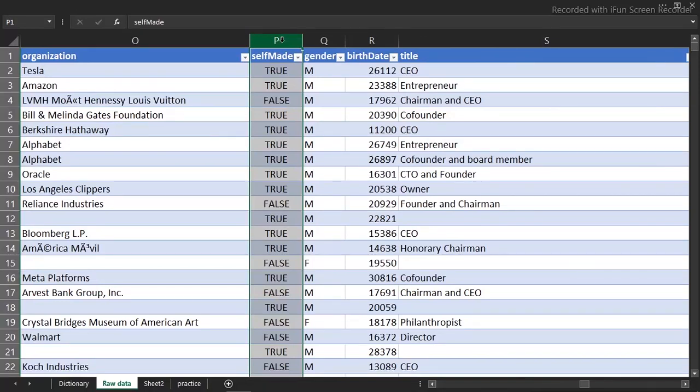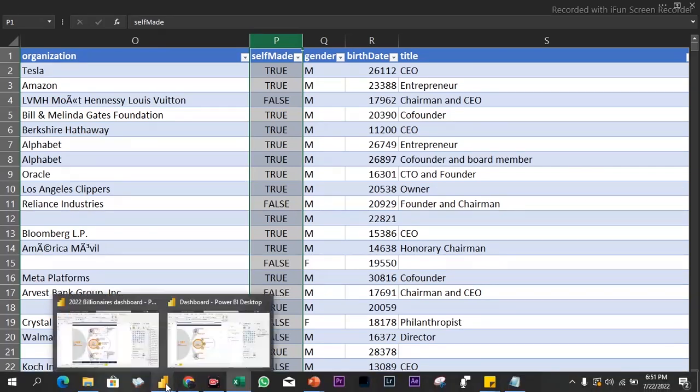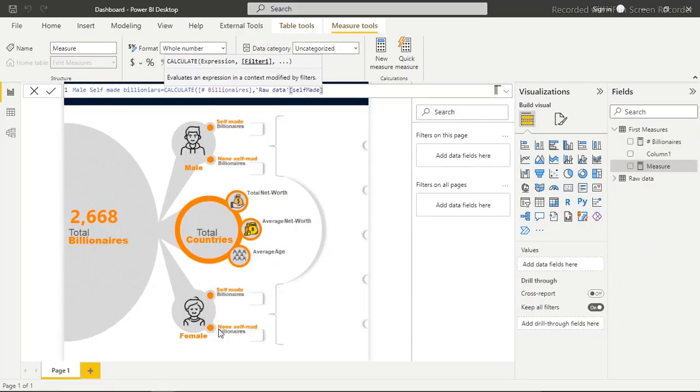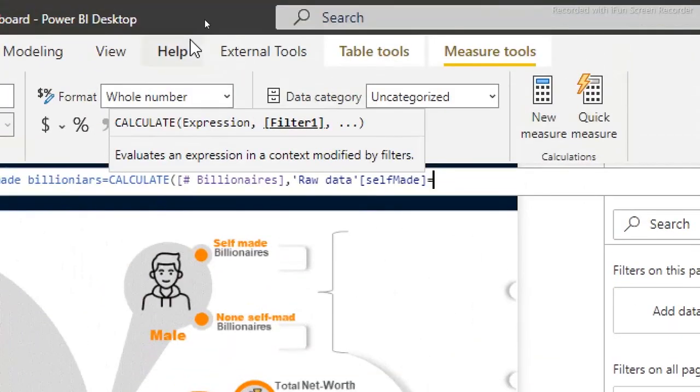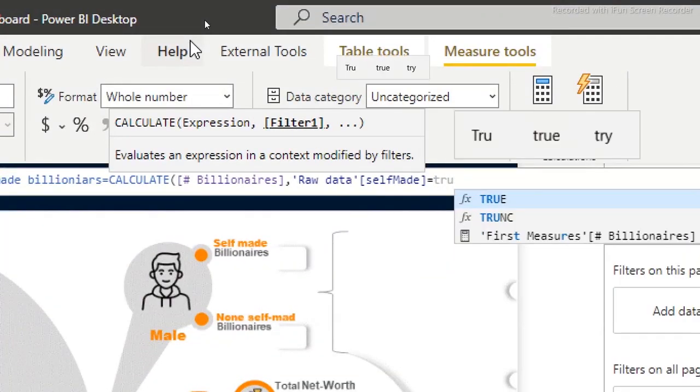Okay, let's go back. We should understand what we have in the column before we can specify what we want Power BI to do for us. Now I'm going to say where self-made is equal to true. So you don't need any double quotation.